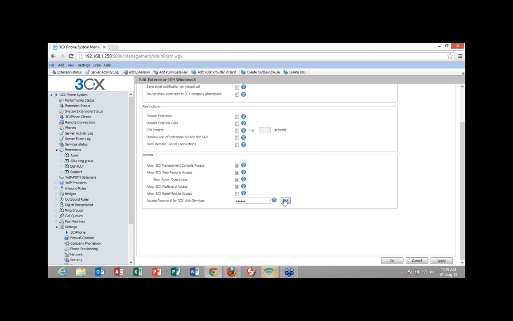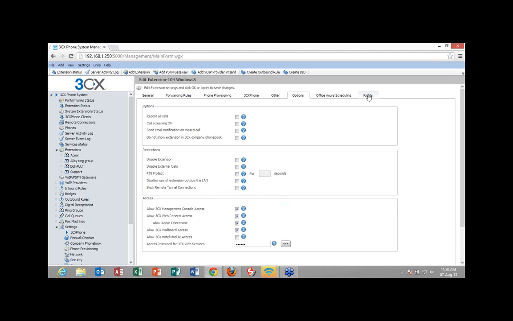So how are the rights restricted for that particular user, if that user should only have rights to the extensions, but in particular not VoIP providers and VoIP PSTN gateways? Well, on this tab they can allow access to the management console, allow web reports, allow administration operations. Even if you have a hotel module, are you going to allow them to access that portal? My question is, can you limit the rights within the management console so they cannot access VoIP and PSTN gateways and VoIP providers?